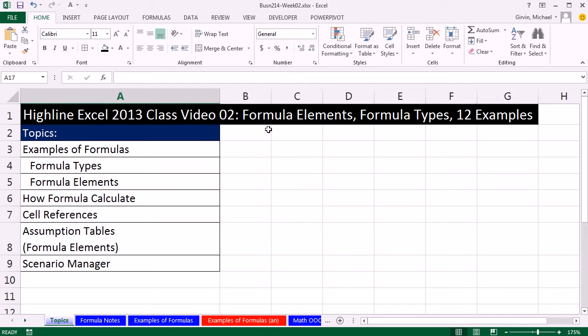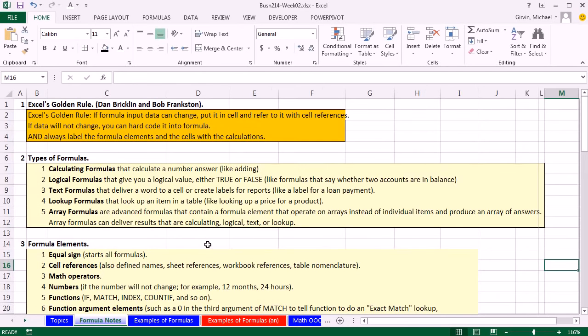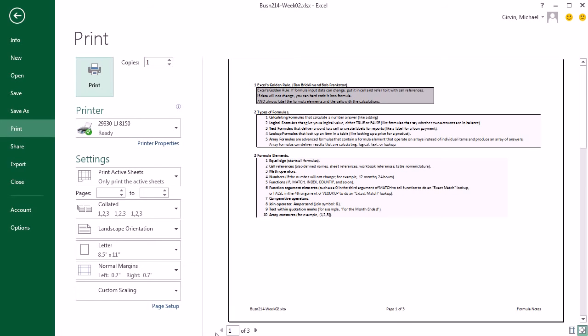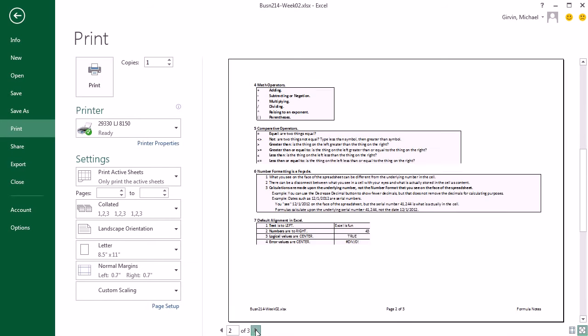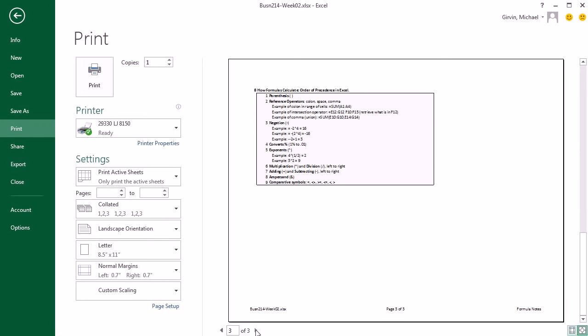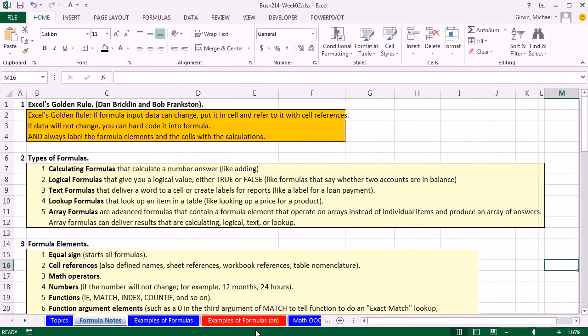In this video, we want to talk about formula elements, formula types, and we're going to look at 12 examples. Here's the table of contents for this whole week 2. We're going to start by going over and clicking on the sheet Formula Notes. Now, these are some notes. If you Control P, you can see that I've done page setup. There's 3 pages of kind of condensed notes just of what type of things can go into formulas.